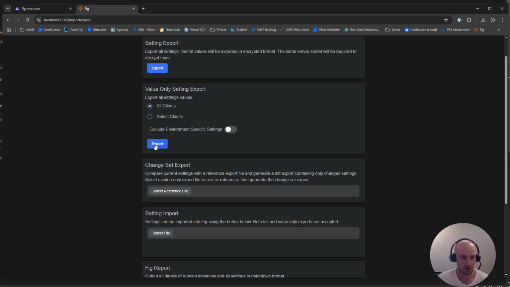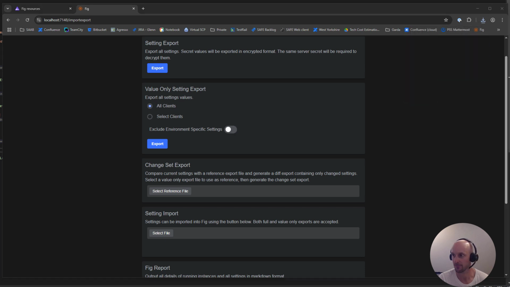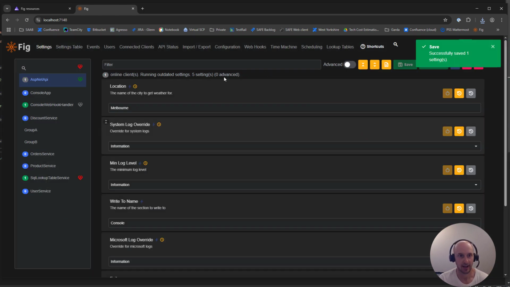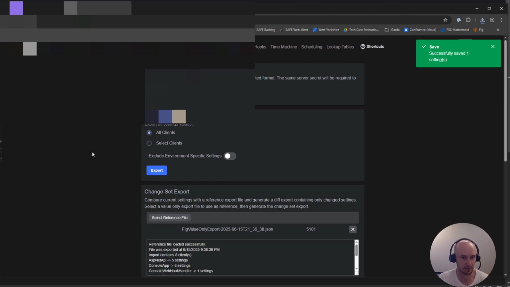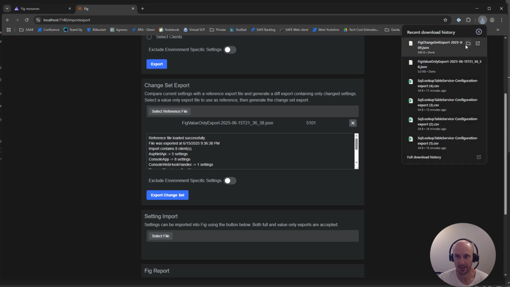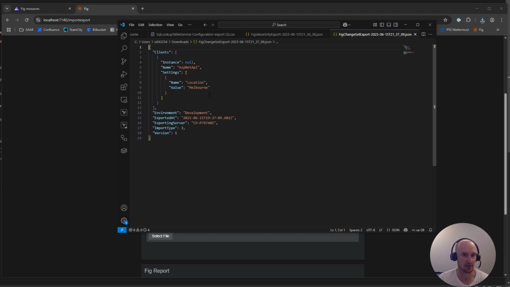So for example, if I was to perform an export now and then bring that in, we've got that here. And if I go back then and make a change, save that change, and then we go back to Import Export and we pick Changeset Export, and we pick that one, and then we do the export. Then our Changeset Export should only be that one single file. If we bring it across, it's just that one single file, because that's the only thing that's different between the two exports.